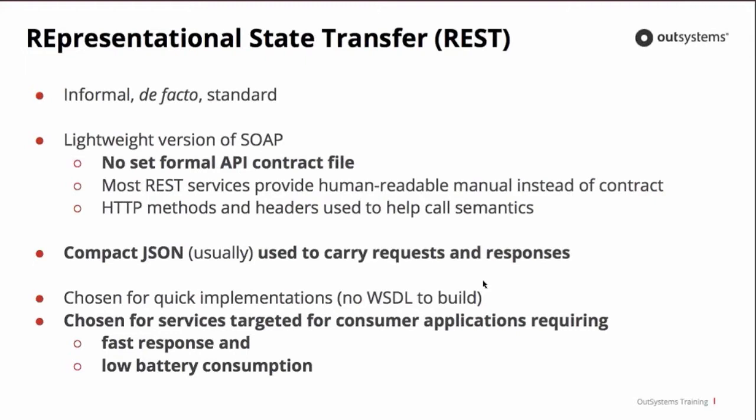REST services, on the other hand, are a de facto standard. There's no formal standard defining a RESTful service. There are contenders to these formats, to these contract files, but none has been set and adopted generally. It uses JSON to carry requests and responses, which is a much more compact form rather than XML. So they're usually chosen for services where it's very important to have a fast response time and low battery consumption.